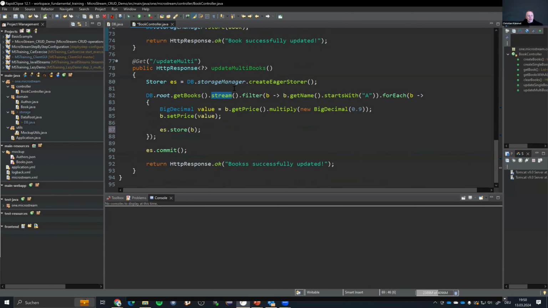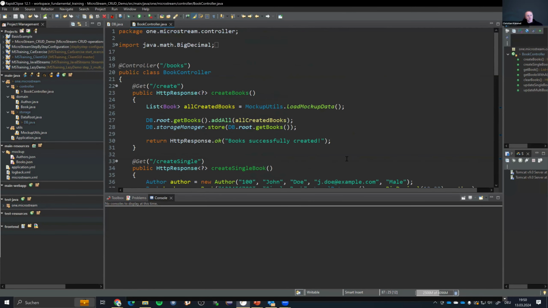Yeah, store B, I guess. So that should be the right way to do it. Okay, after that, we have to call es.commit, and that's it. Any questions so far to this example? Let's try it out, right? So let's see if it works.